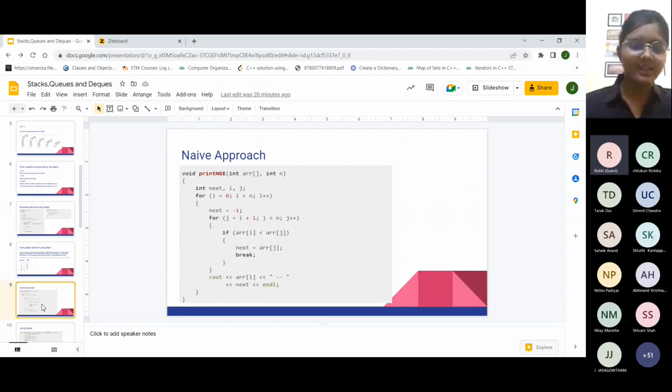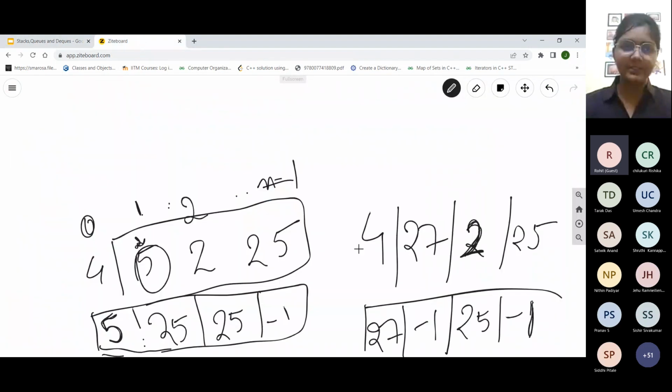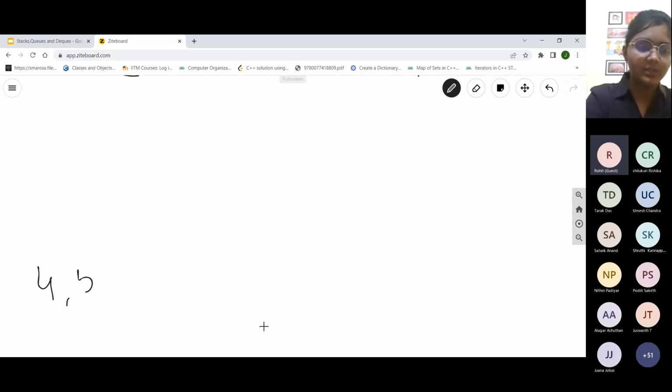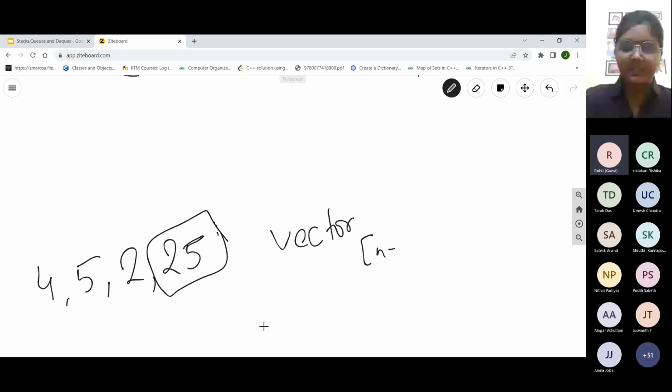Okay, fine. Let's see how you will go with the stacks. Let's say we have 4, 5, 2, and 25. As I know, I'll always start from the rightmost element, that is 25. I'll initialize my vector, let's say we are storing all these in a vector. So my last element, that is n minus 1, will be initialized as -1.